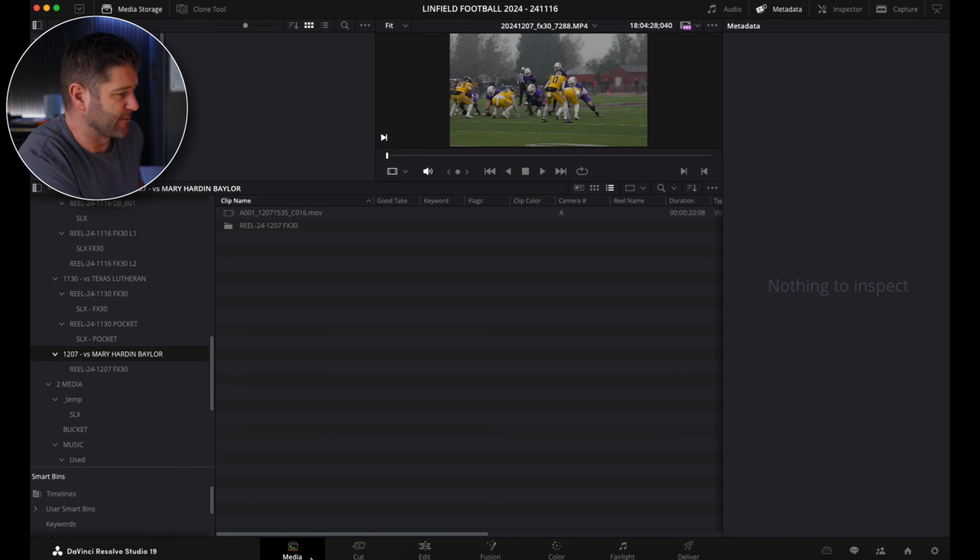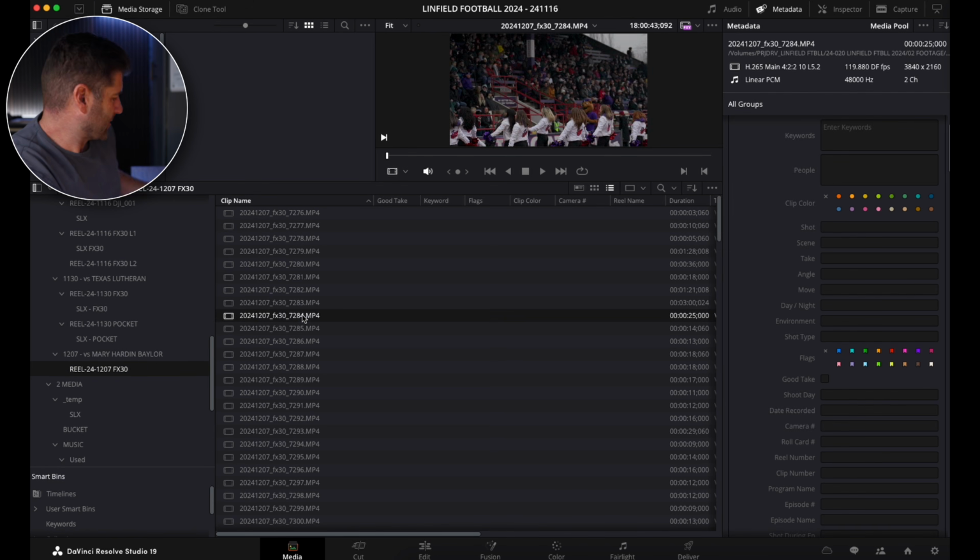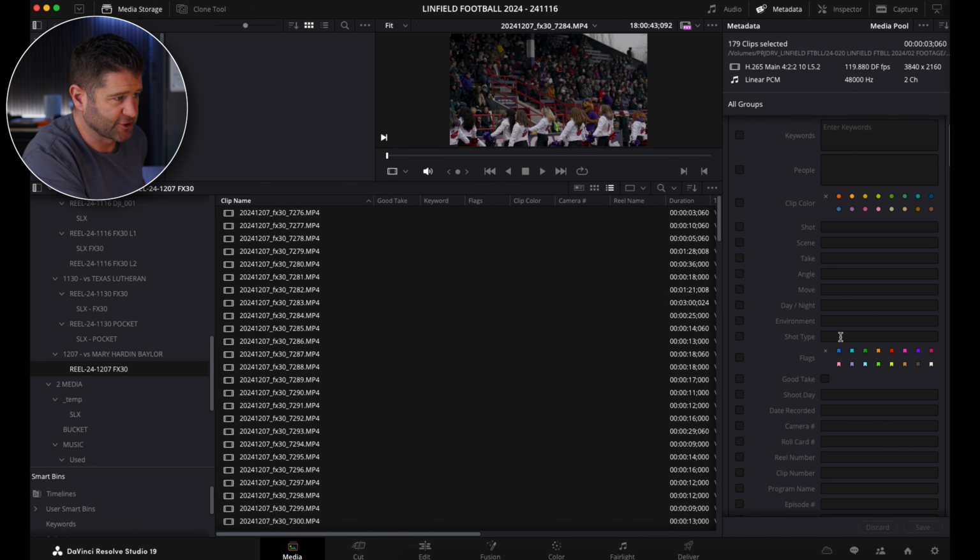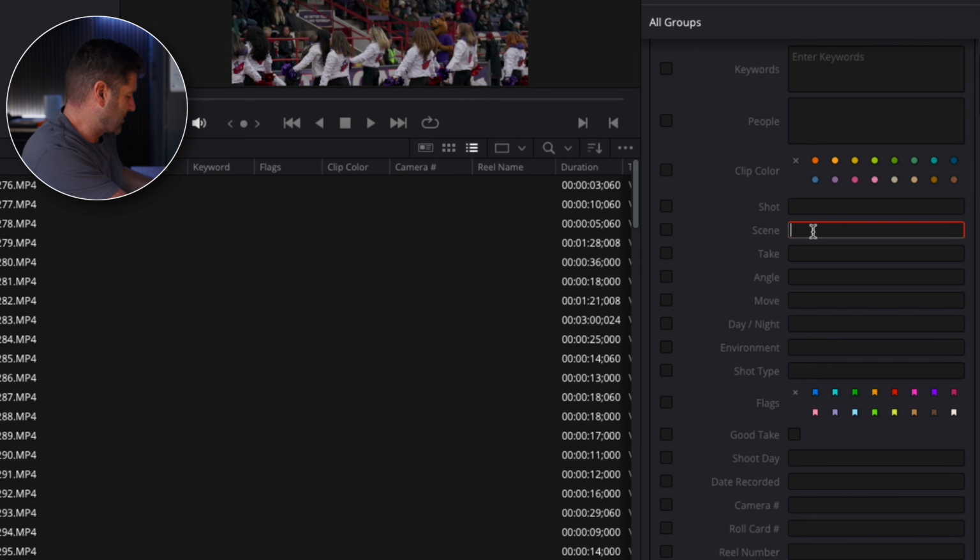and you can do this either in the media page or the edit page, it doesn't really matter. I go into the folder, and every clip I select from that shoot, and I add a scene name as the opponent.